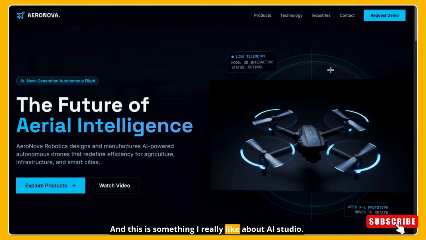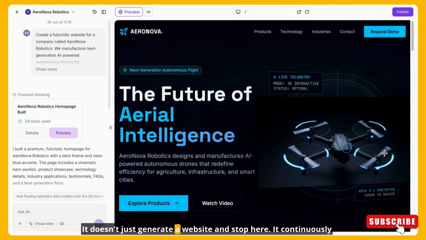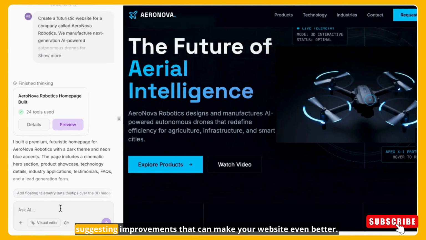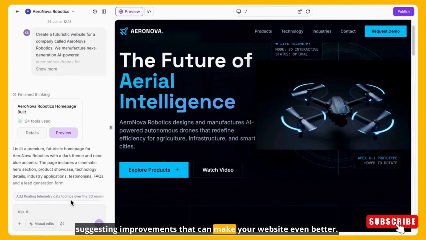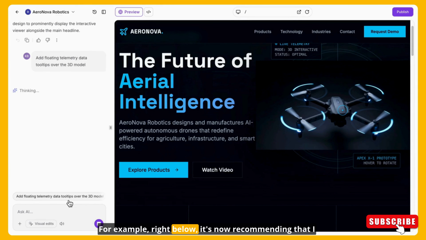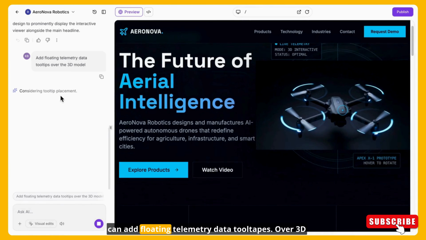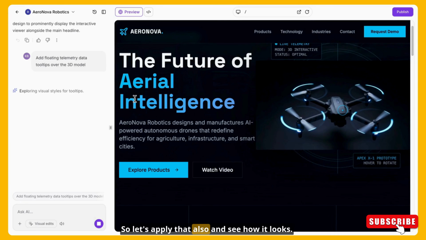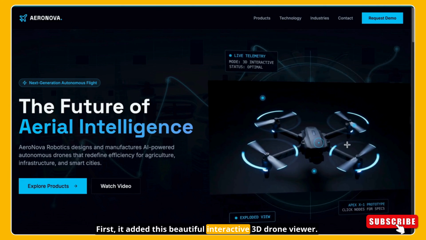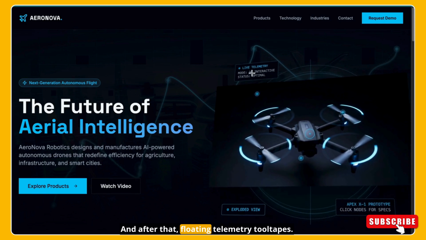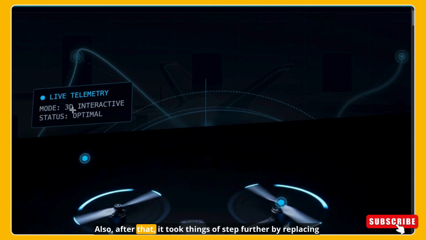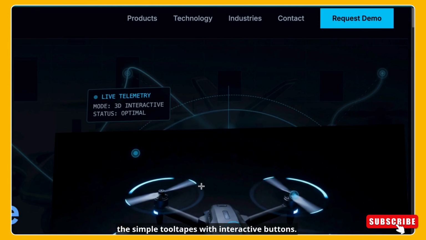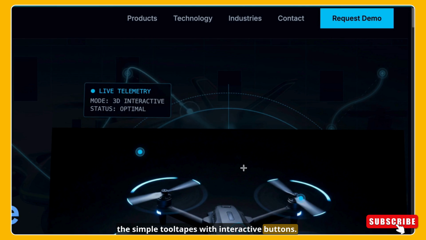And this is something I really like about AI Studio. It doesn't just generate a website and stop there, it continuously suggests improvements that can make your website even better. For example, right below, it's now recommending that I add floating telemetry data tooltips over the 3D drone model, which should make the hero section look even more futuristic. So let's apply that also and see how it looks. First, it added this beautiful interactive 3D drone viewer, and after that, floating telemetry tooltips. Also, after that, it took things a step further by replacing those simple tooltips with interactive buttons.